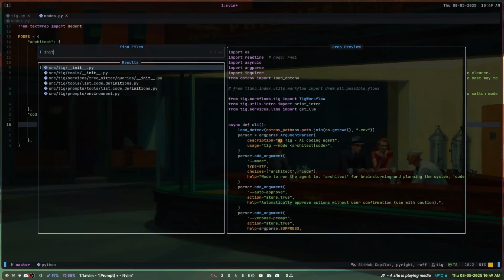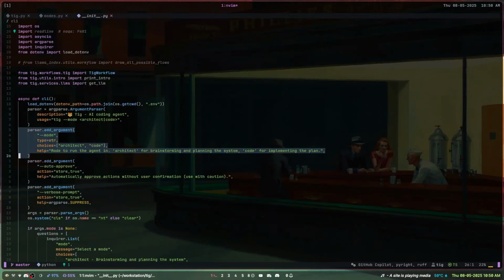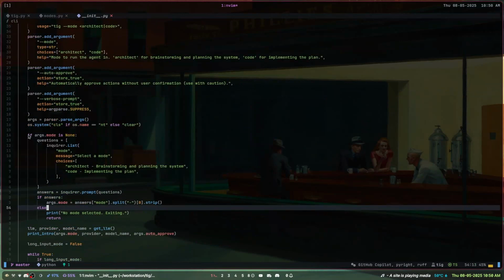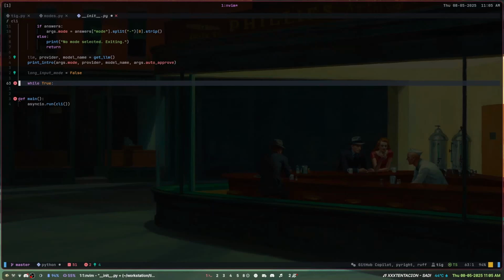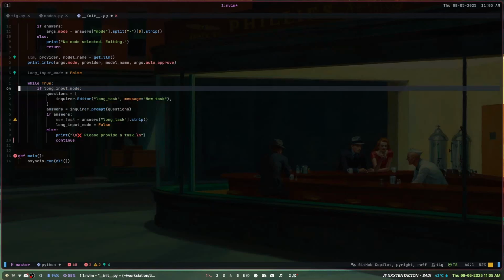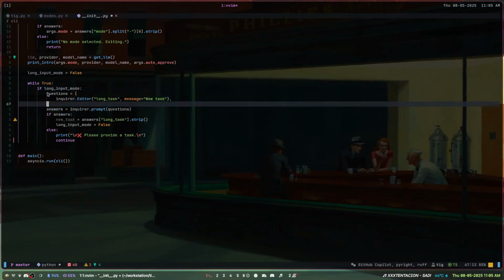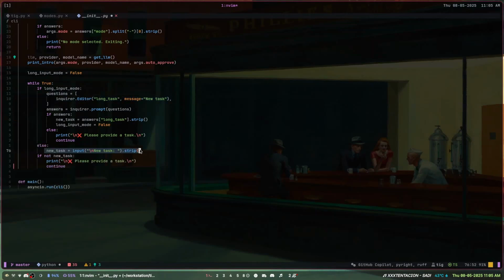If we go to the init.py file, you can see that it takes the mode as a command line argument. If the mode is not given by the user, we prompt the user for the mode. Okay, so now we enter the main program loop. First, we need to take user's input. If the user uses the long input mode, then we use inquirer's editor to take that long input. Otherwise, we just use normal stdin.